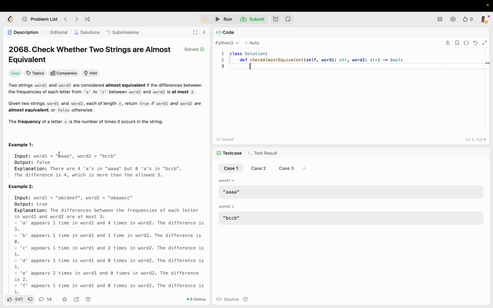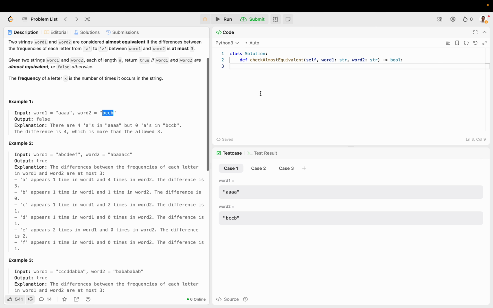So you're given two strings and you want to basically return a Boolean as to whether they're almost equivalent or not. So they're almost equivalent if the differences between the frequencies of every single letter from both are at most 3. And for example, if A is not in word 2, then the frequency counts as 0 for that word. So if any of these numbers, the frequencies of word 2, are bigger than 3, then that'd be false. And it'd make more sense with more examples, but let's jump right into it.